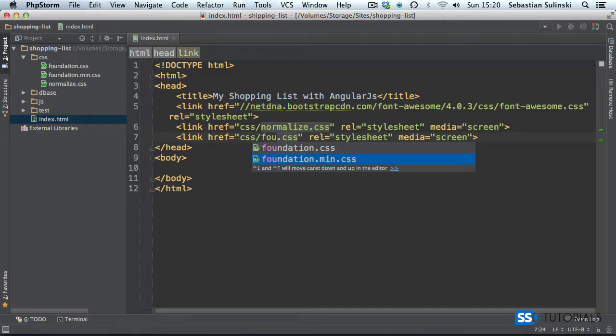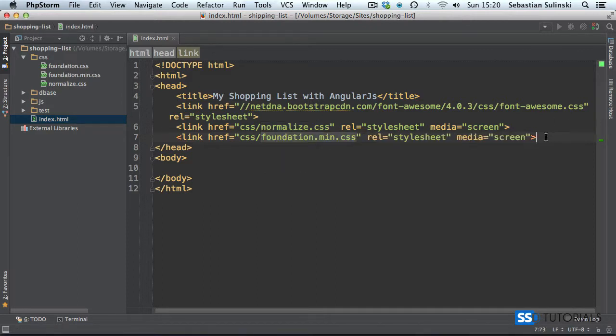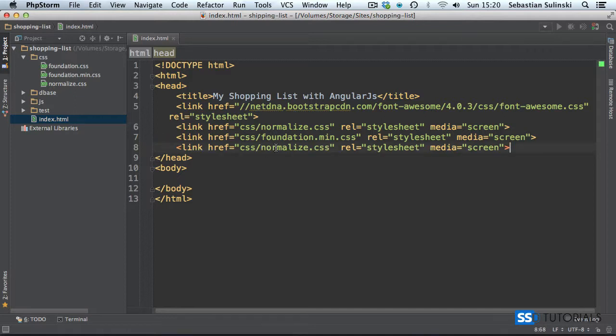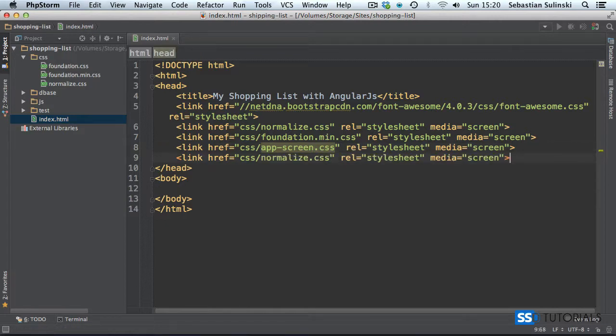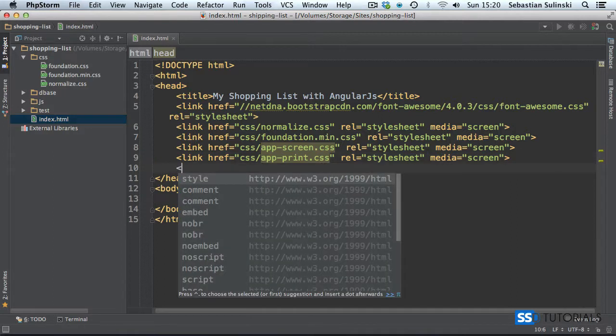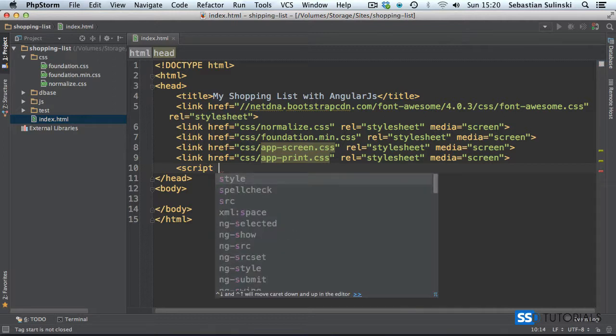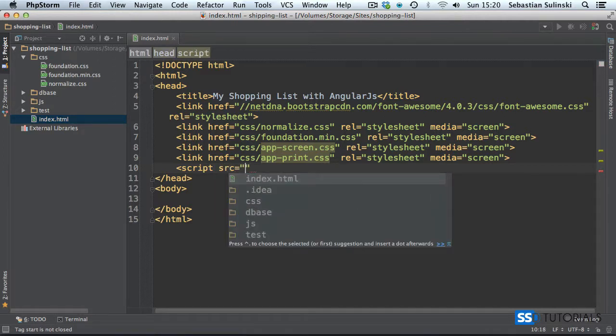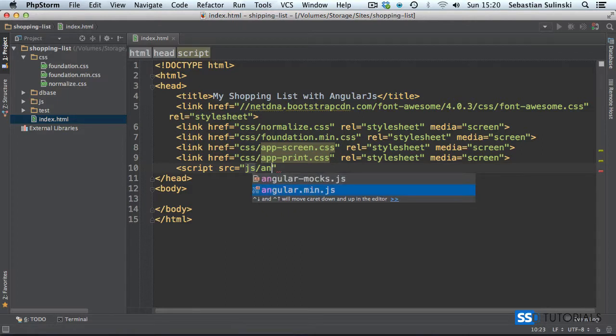So foundation.min.css. The next thing we're going to be linking to is a file which we haven't got yet, but which we'll create in just a moment, which is app-screen, basically our application styles for the screen. And then we have the application styles for print, so app-print. When we're printing our shopping list, this is where we're going to be defining styles for it. Apart from this, we also need to provide a script. We're going to be linking to the src, js, angular.min.js, which is obviously our Angular file.